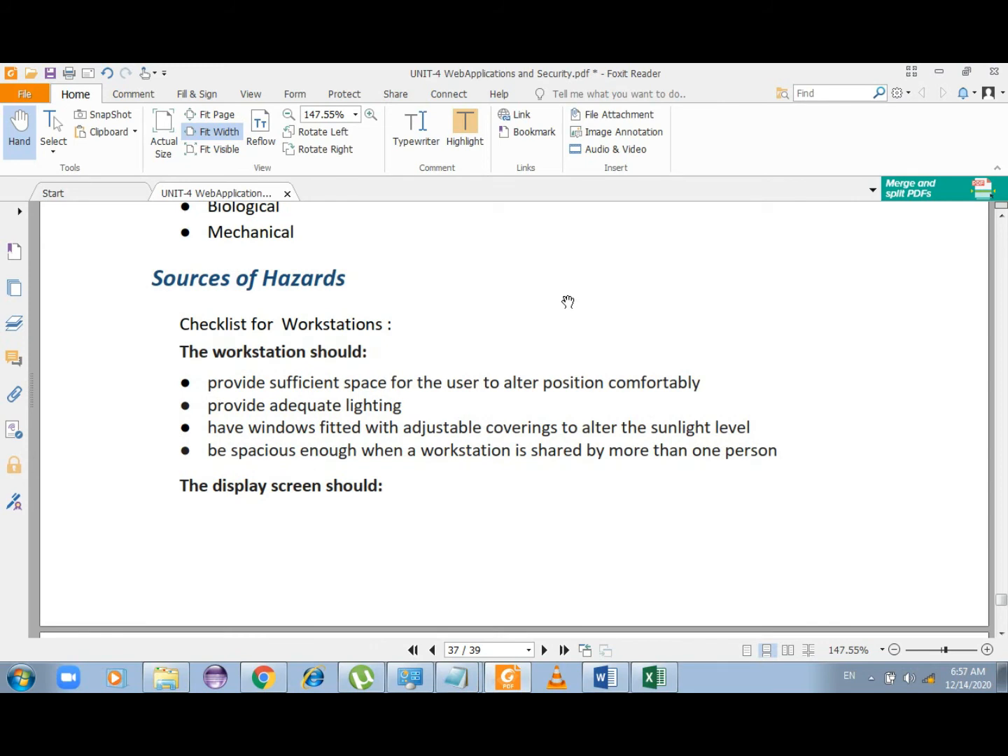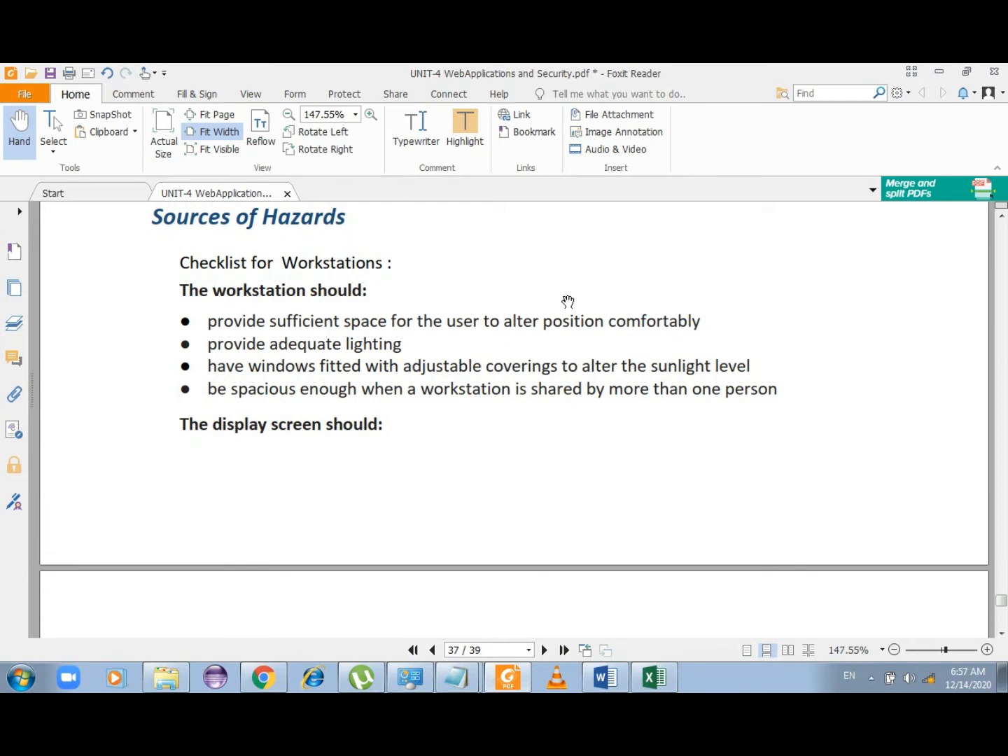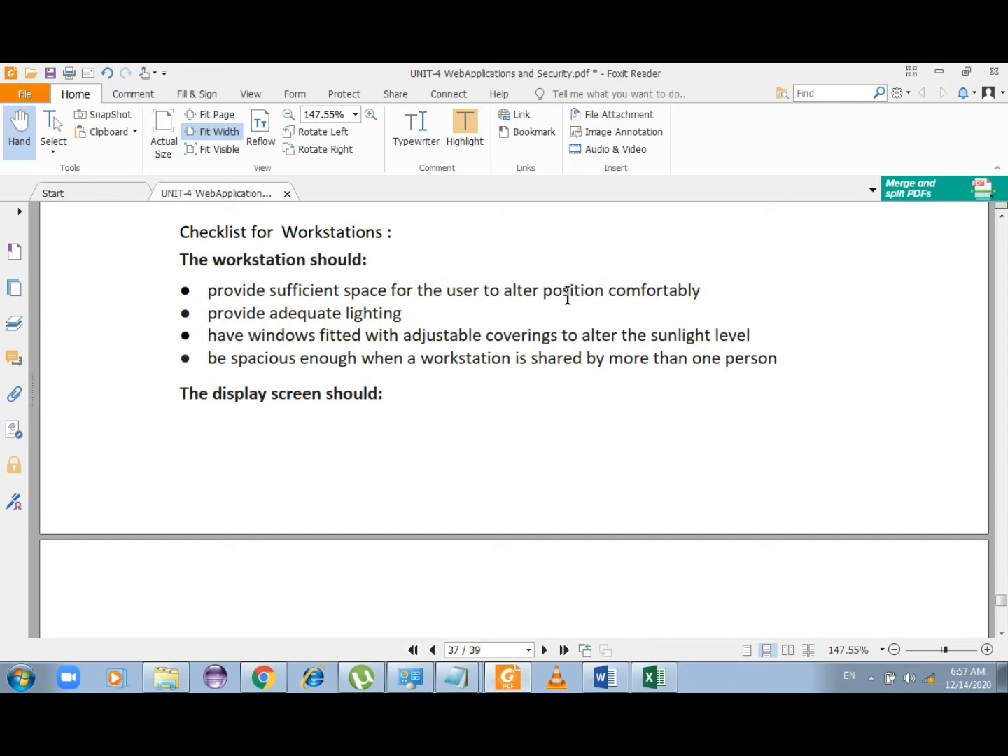Checklist for workstations. The workstation should provide sufficient space for the user to alter position comfortably. It must not be a small cabin where an employee cannot move for their physical fitness. So they must provide sufficient space and adequate lighting. It must be a bright office or cabin or whatever space is allotted. Have windows fitted with adjustable coverings to alter the sunlight level, just so as not to get the sunlight always, right? So it must have adjustable covering so that we can change how much light we want. Be spacious enough when a workstation is shared by more than one person.